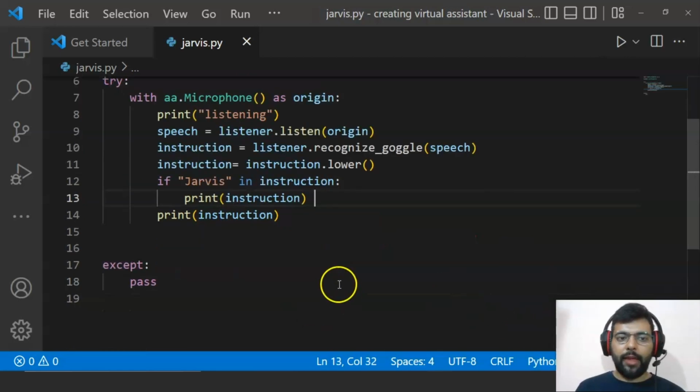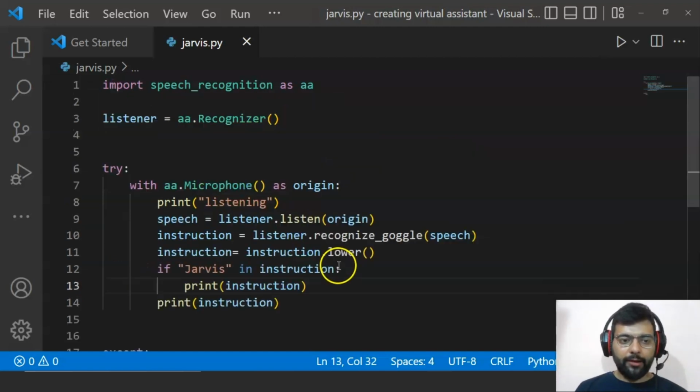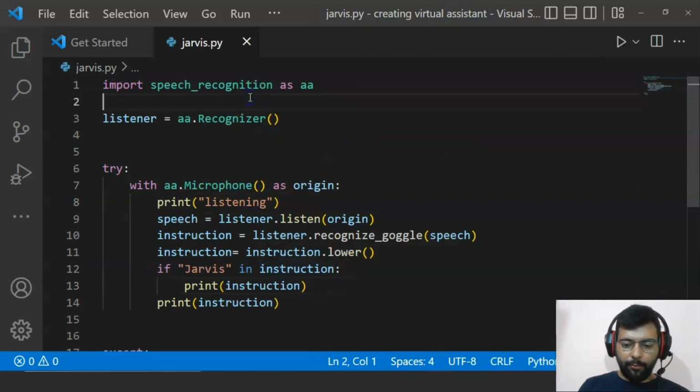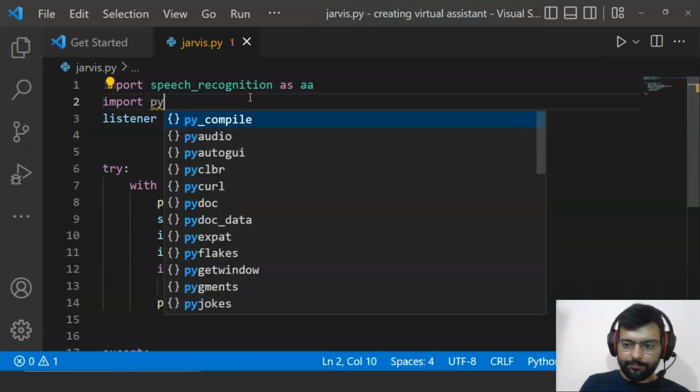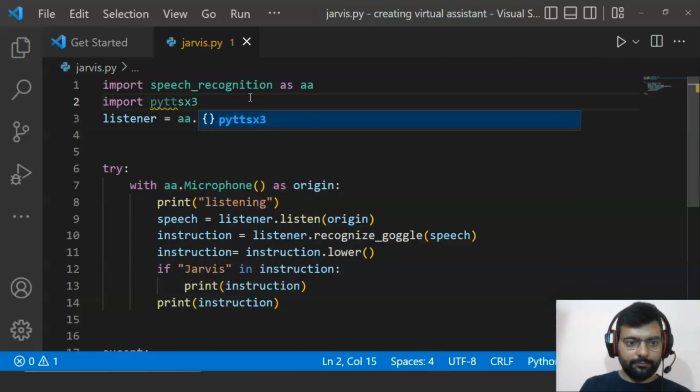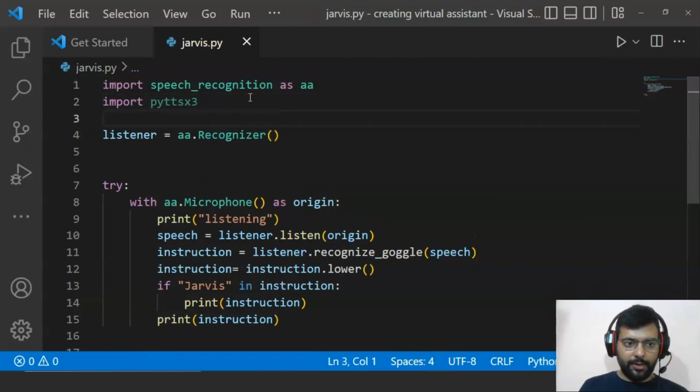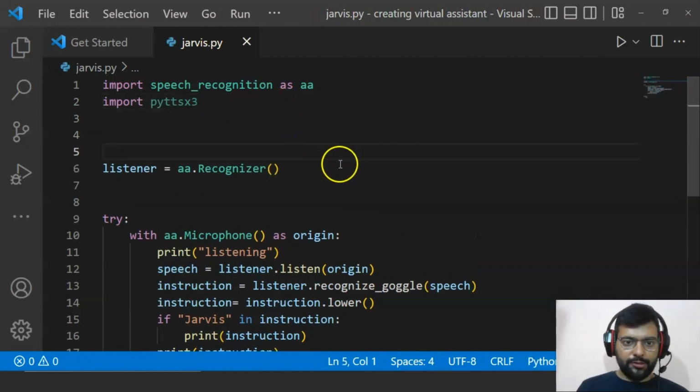So now if we give any instruction like, hey Jarvis, how are you? It would detect the word Jarvis in it and print the instruction. And if it doesn't contain the word Jarvis, it won't respond to the instruction. It would just listen to it and ignore it. Now, to respond back, we will import another package, Python text to speech. So this is the package. With the use of this package, our assistant can respond to us.